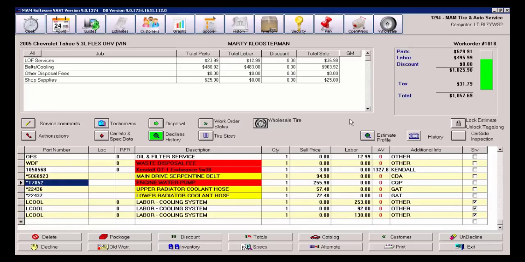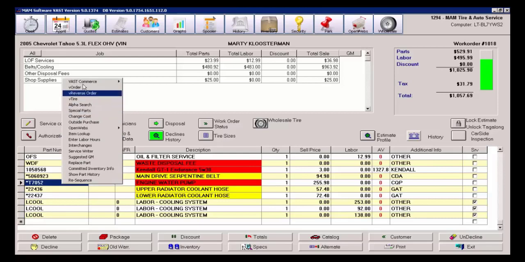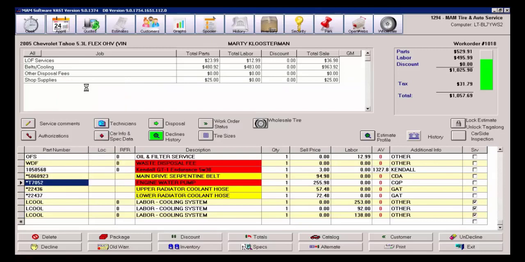If I presented this to the customer at this point and they have approved the work to be done, I would simply right-click and go to V-Order. V-Order will remember all of the parts that were selected using Vast Commerce and V-Item Broker previously when building this estimate. So if it's now time to order these parts based on the customer's approval, I'll right-click and choose V-Order.